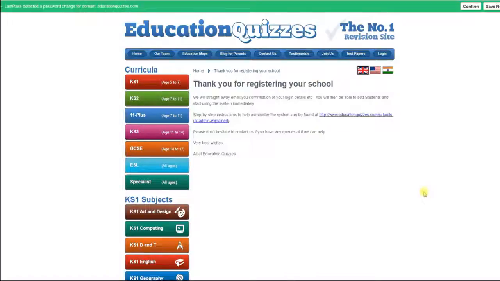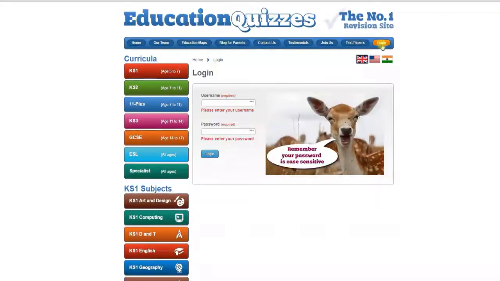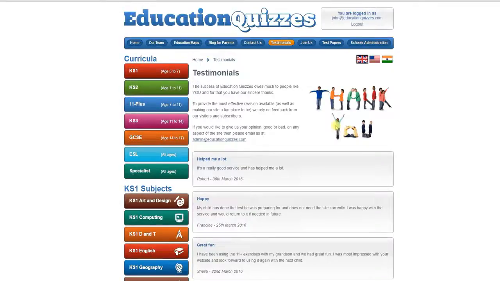You can now log into our system whenever you like by clicking the login button in the top blue bar. Your username is your email address, and use the password that you chose earlier, and then click login. In the top right hand of the screen you will see a box that confirms that you are now logged in. In the top blue bar, click Schools Administration.